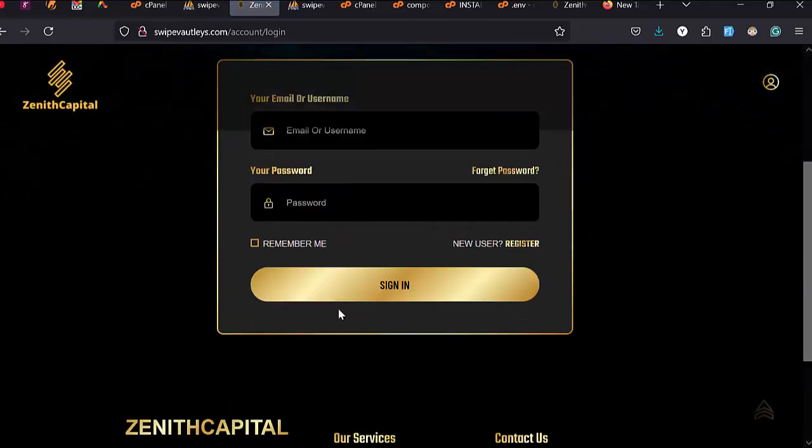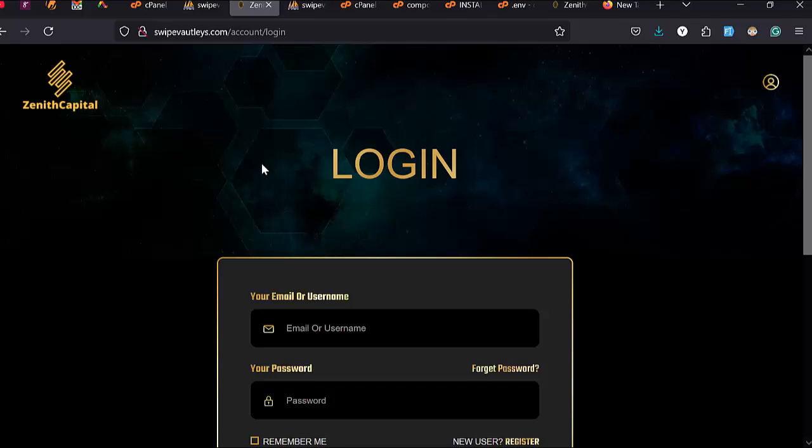Perfect. Now you can see the login page is working. Now if we had not done that configuration and uploaded the SQL file, when we click on this login, it would have shown us a white page. Okay, so it just shows a blank white page.